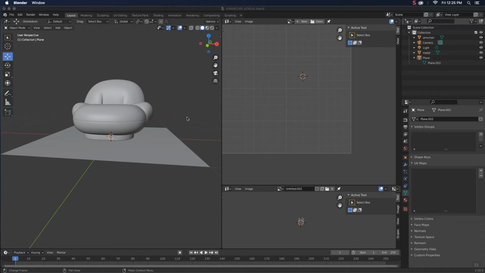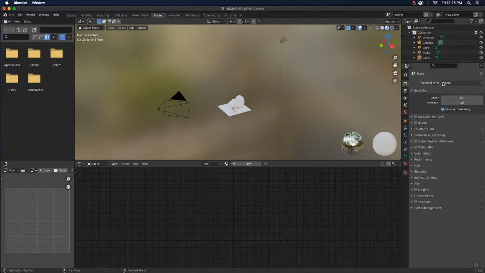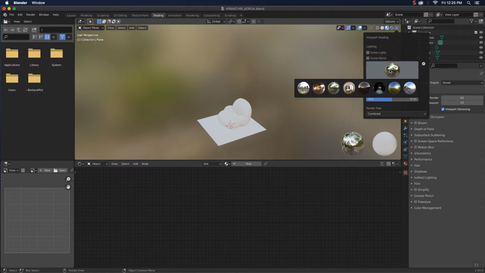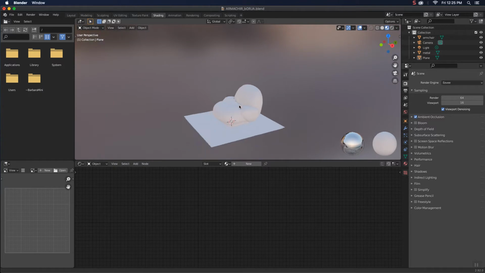Okay, so here's your original file. What we're going to do is go up here to this shading tab, so click the shading tab. We are on the Render Engine Eevee, so that you know, and you can add ambient occlusion if you want. It just gives you more. We're going to change this background to this over here so I can see the file a little better and not look at yellow.